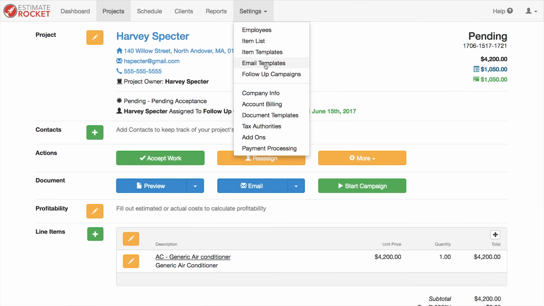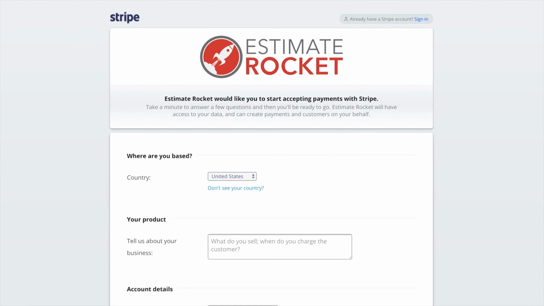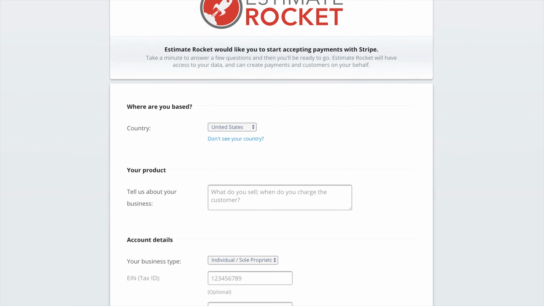Start by going to Settings, Payment Processing. Once on the payment processing screen, select the Connect with Stripe button. This will take you to the Stripe setup page where you will enter in your information that will allow Stripe to seamlessly deposit payments into your bank account.